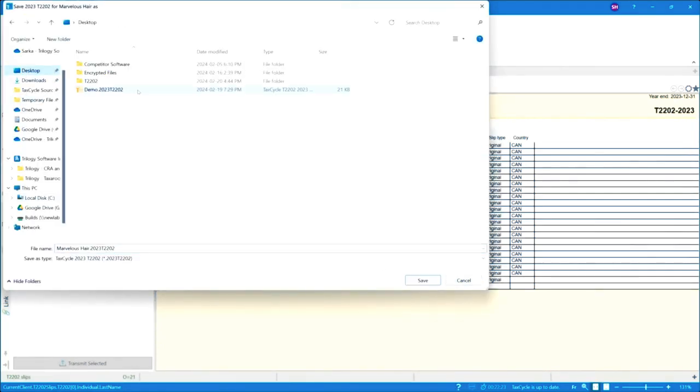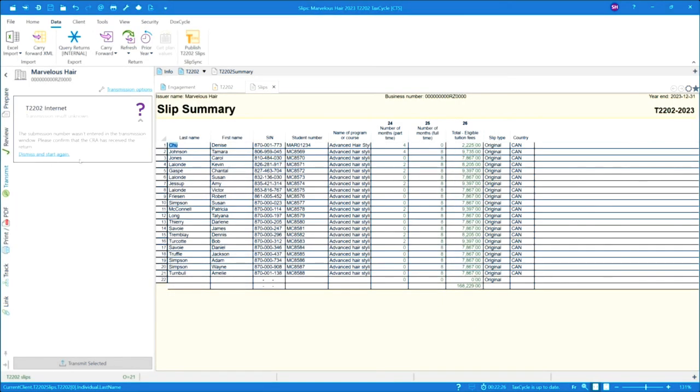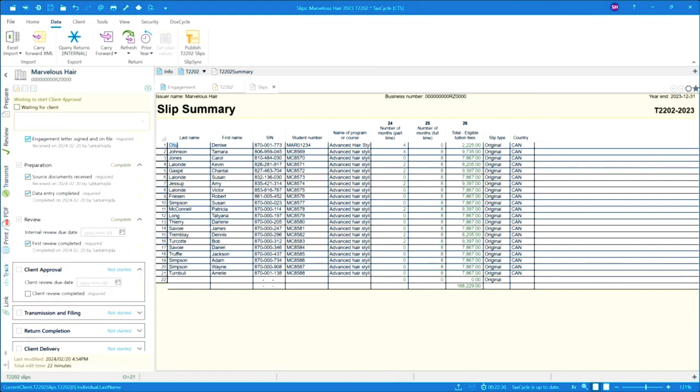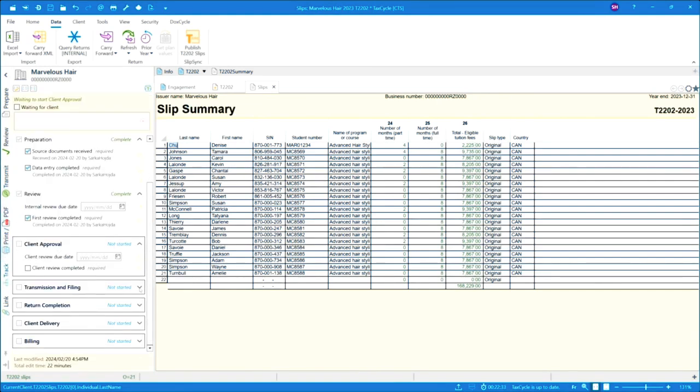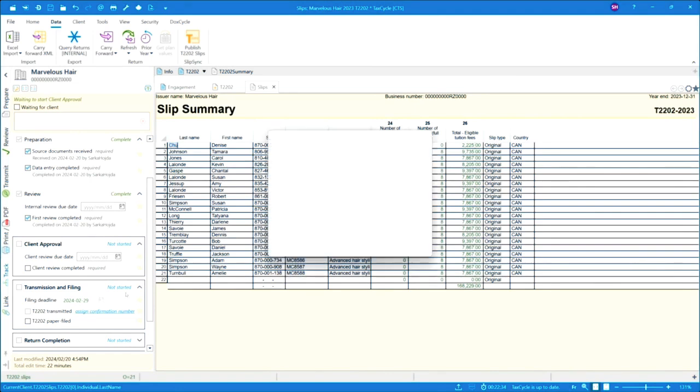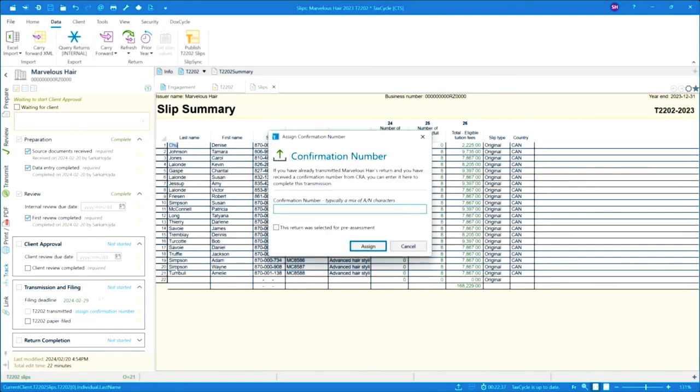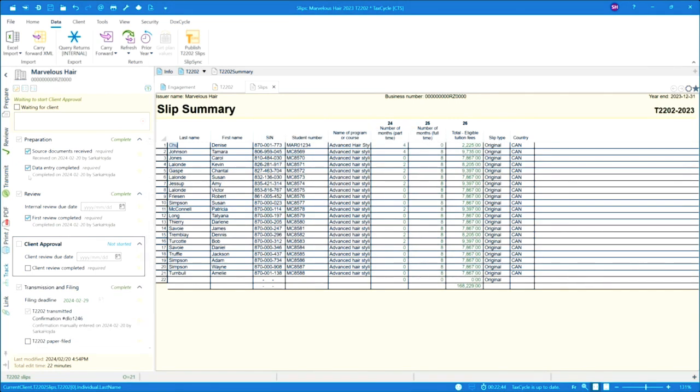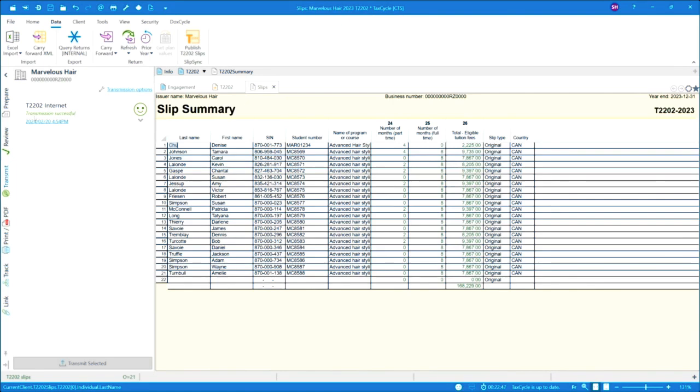We'll save that in here. And if I go to my track, I'm going to just cheat and put in a confirmation number here. And now if I go to my transmit, it will show that I have successfully transmitted my T2202 to CRA.